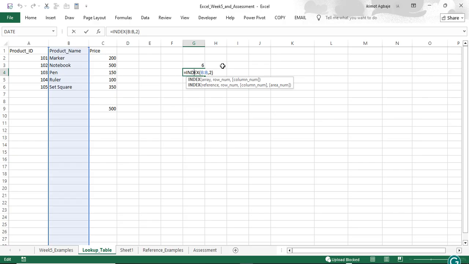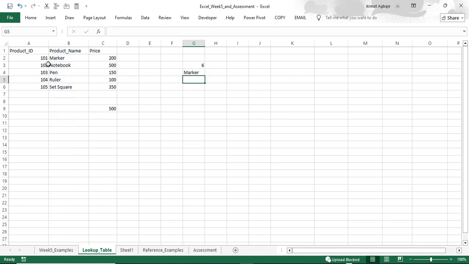What did it do now? So INDEX B:B, where B is your column, which is your product name, where you have marker, notebook, pen, ruler, set square. So 2 means the row number, which is 2. That's why we have our marker, row 2. Remember, row 1 is your product name, product ID, price, and you have your row 2, which is your marker.